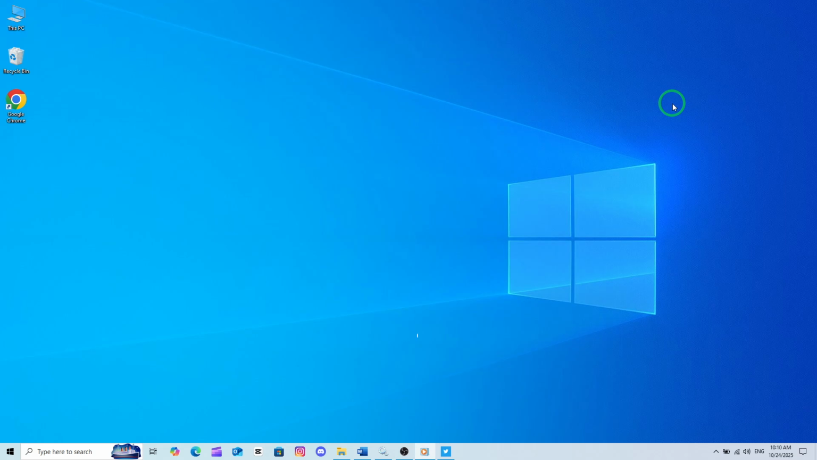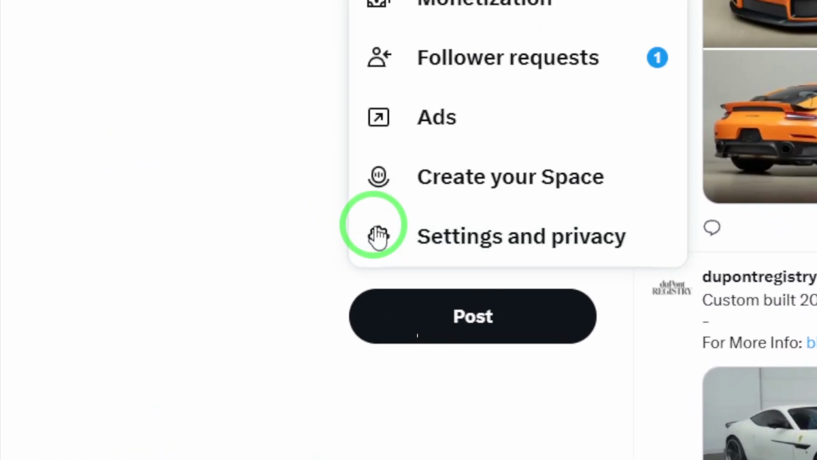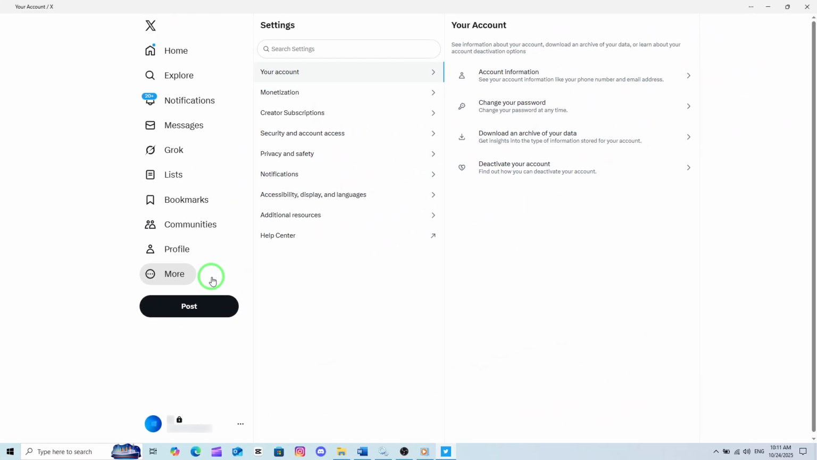up perfectly. First, open the X app on your PC. Once it's loaded, look to the left-hand menu and click on the More icon. This is the one that looks like 3 little dots in a circle. When you click it, a new list of options will appear. From that list, go down to Settings and Privacy and select it. This is where all your account controls and privacy tools are located.